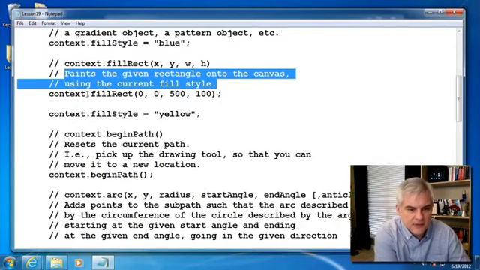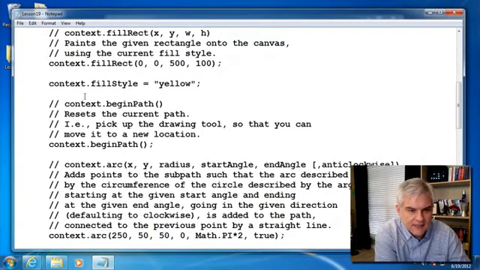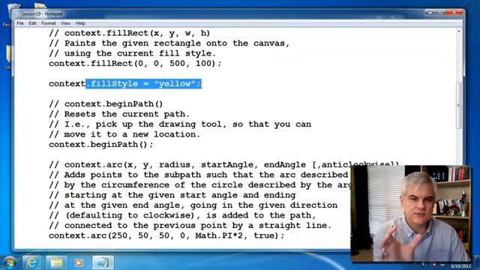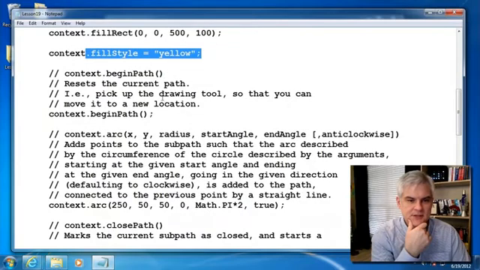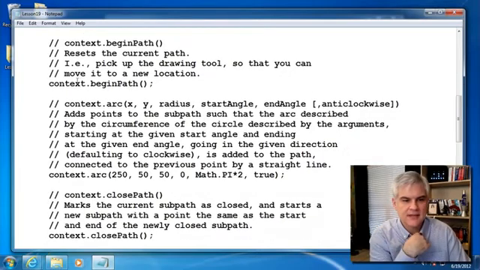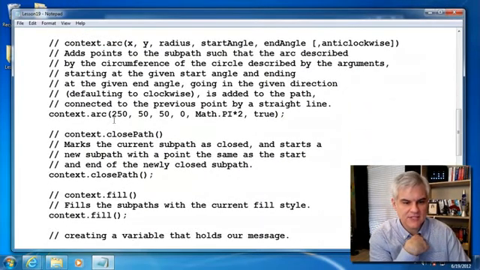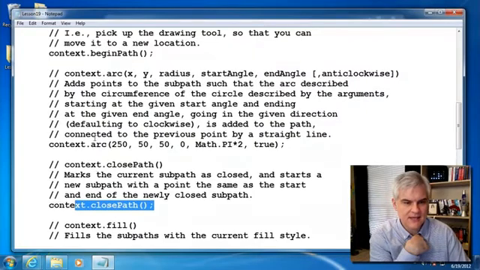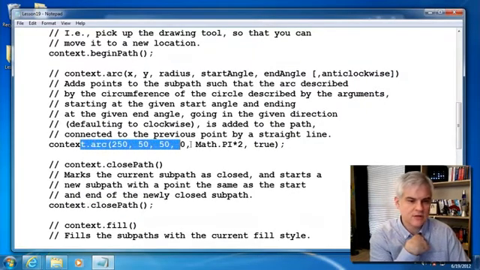Next up, after I've filled a rectangle, I'm going to reset and begin filling, creating that yellow ellipse or circle. And the way that I'm going to do this is set the context fill style to yellow, so I'm resetting the color from blue to yellow, and I'm going to begin a path, and then you'll see at the very end here I close the path. In between those two statements, I'm going to create a circle by calling this arc method.